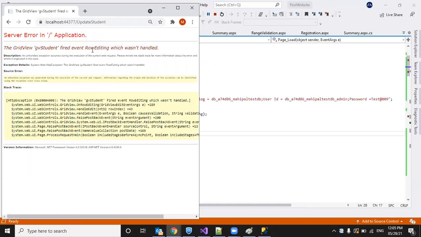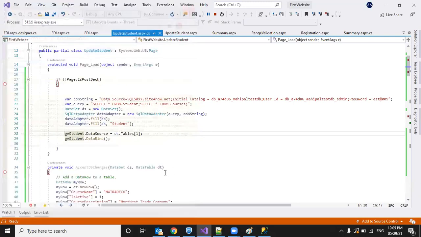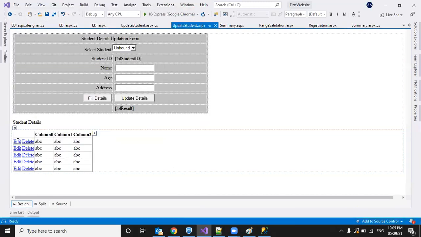See, I did not handle a row editing event. Previously, we established the connection and enabled all the operations, so it automatically generated everything like update command, delete command, insert command. But here we are going to write the code. So to handle that edit event, I need a row editing event. Let's check that as well.